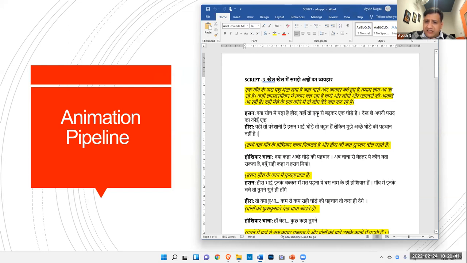So Hassan is saying, "Ki kya soch mein pada hai Hira, yahan ek se badhkar ek ghode hain, dekh le koi apni pasand ka." But Hira says, "I don't know, mere ko koi ghoda pasand hi nahi aata."